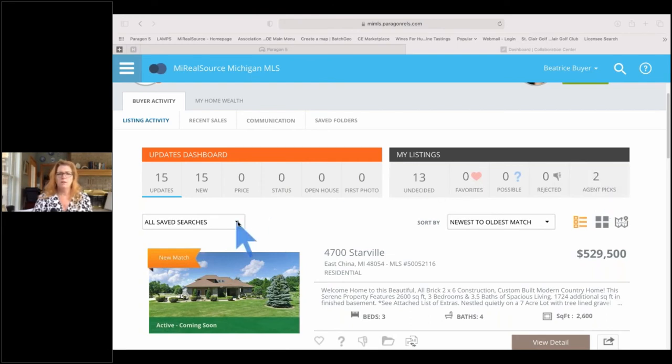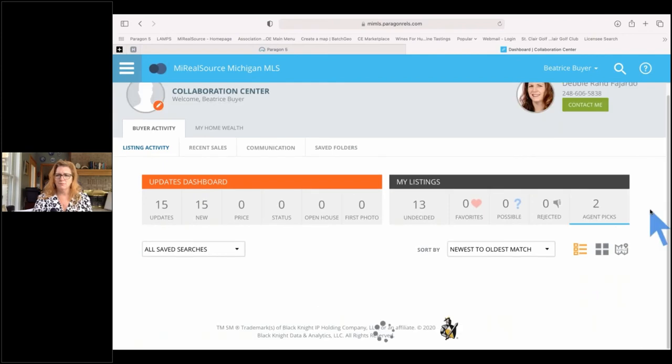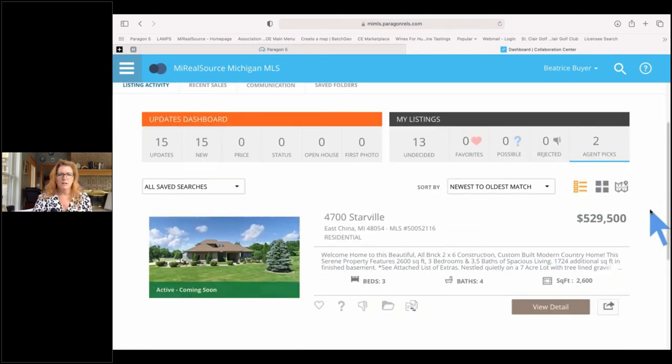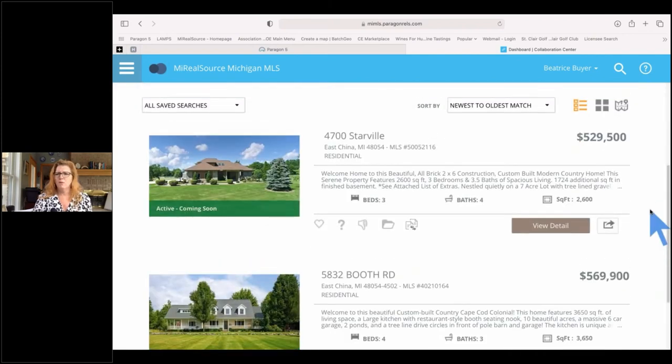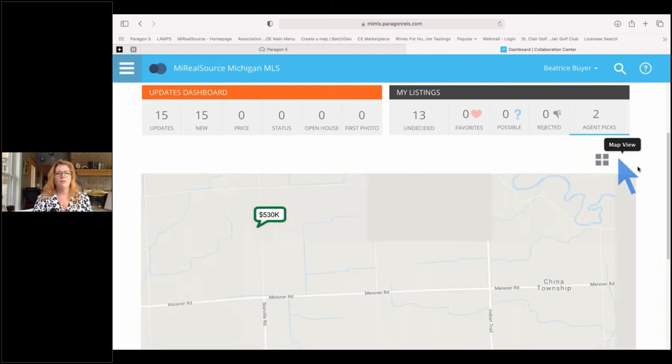If your client wants to only see one particular search or another, they can do different searches here, which is really cool. If they want to see those agent picks, just tap on that. And there they are. If they want to see it on the map view, they can do that.